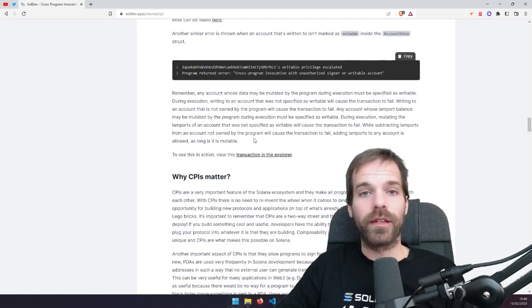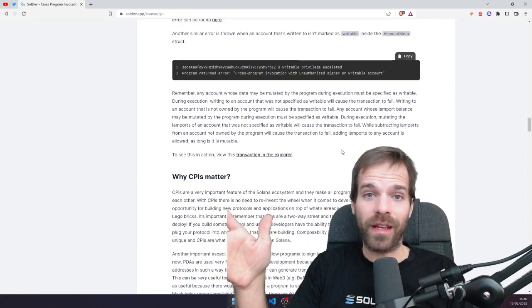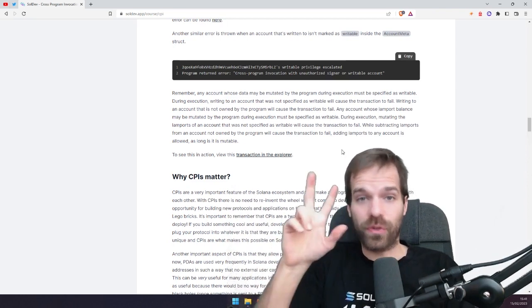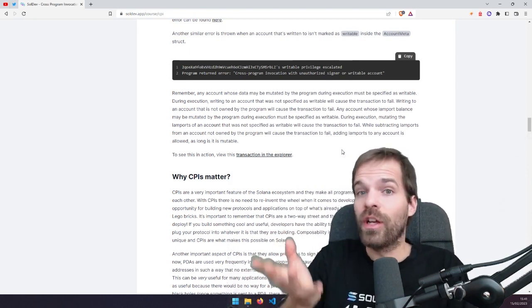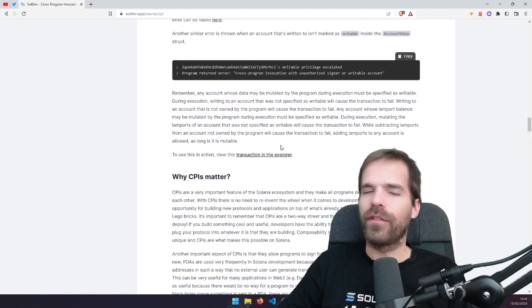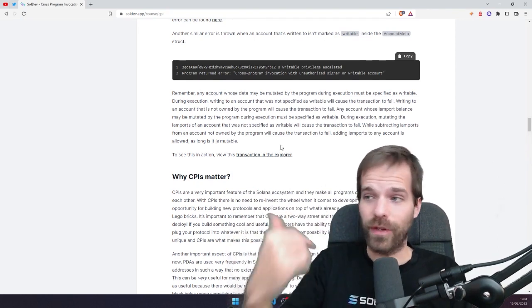Yeah, that's just also some good to know stuff. You can just add Lamperts to any account, but for subtracting, you need to own the account. And if you still want to subtract but you don't own the account, then you can just do a system program transfer instruction using a CPI. Easy. However, you will need to provide the signature such that the system program will allow you to actually move them out.